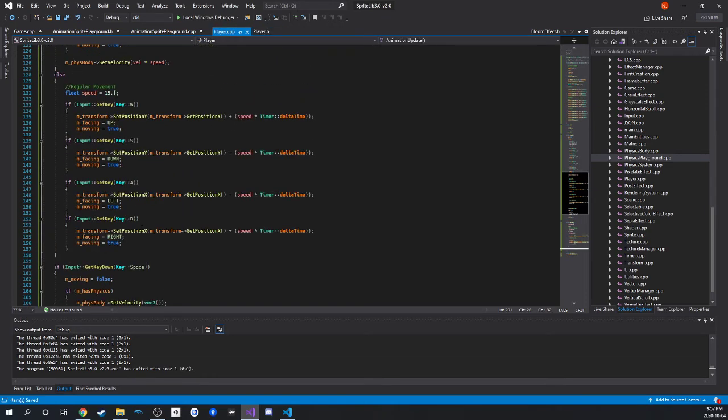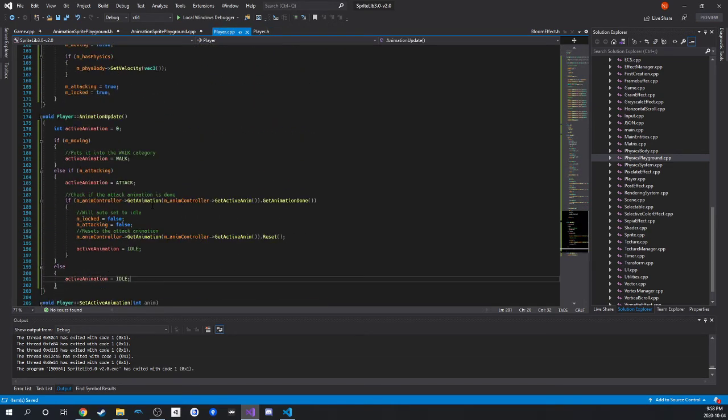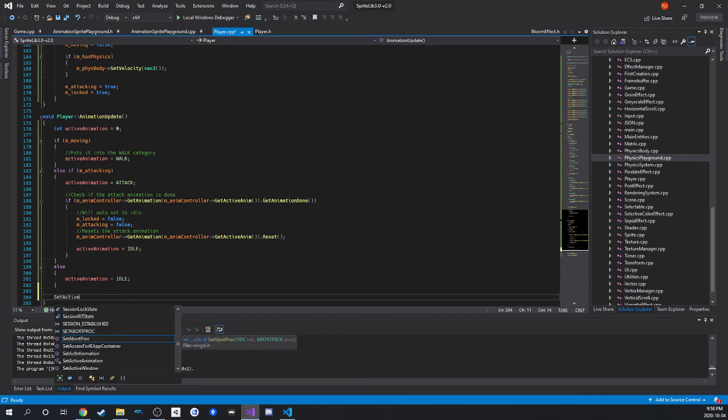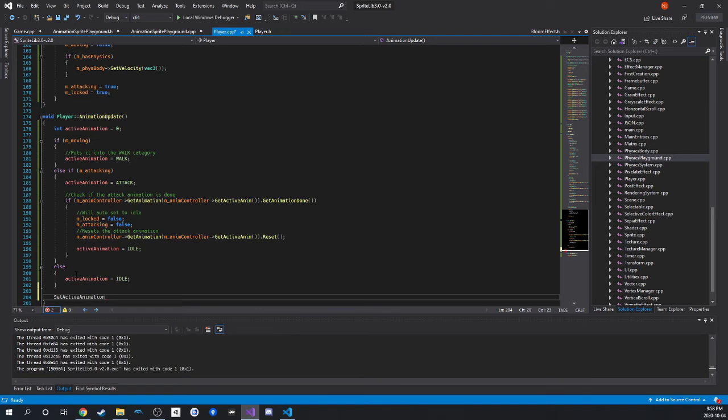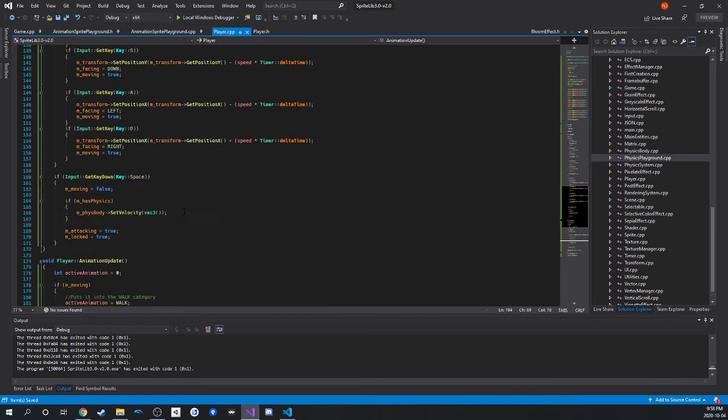And so what we've created here is a system that allows you to super quickly do this. All you've done is set your active animation category. So now we just set active animation to active animation plus, and then we cast it to an int, and then we take the direction that we're facing. And that's all. That's everything.